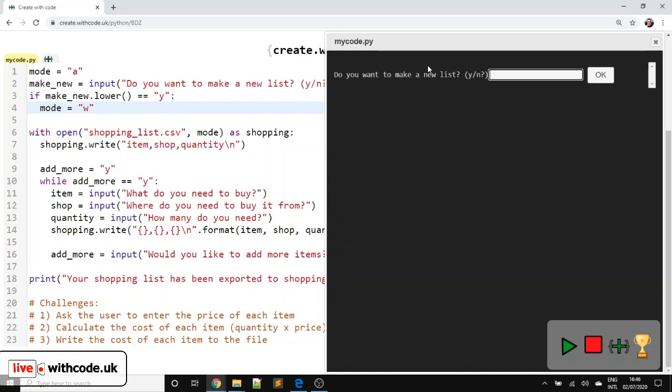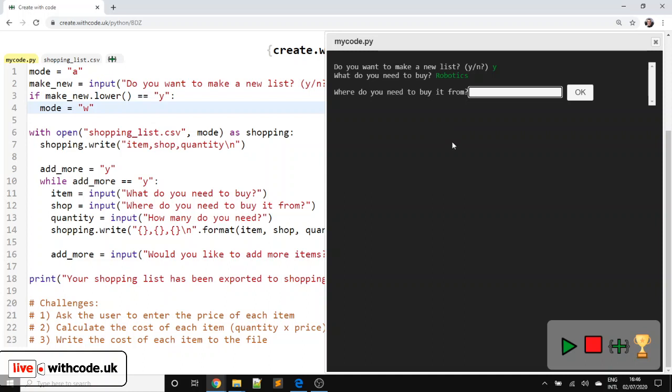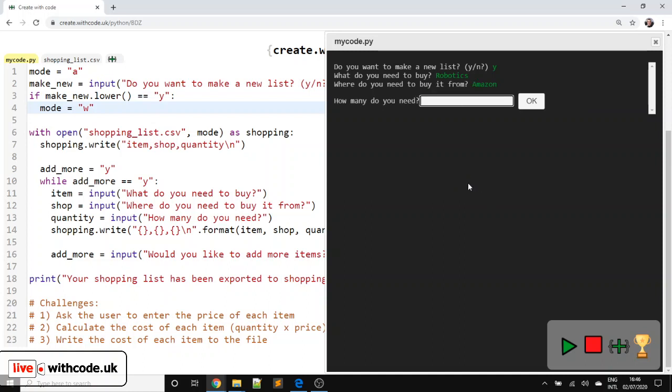So it'll ask us if you want to make a new shopping list or not. I haven't got one yet, so I'll press Y for yes, I want a new file. It will make that new file. What do you want to buy? I want to buy some robotic stuff for Max for a prize. Where am I going to buy it from? Some big immoral international company probably. That should pay more tax. How many do I need? Just not that many. You're only getting one prize, Max.